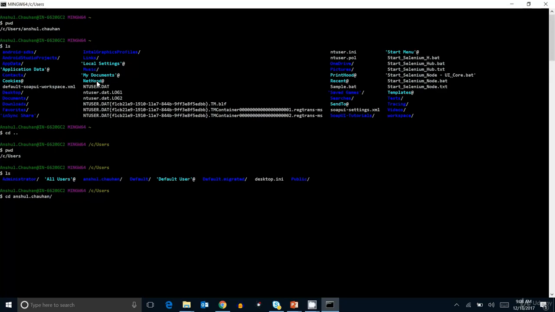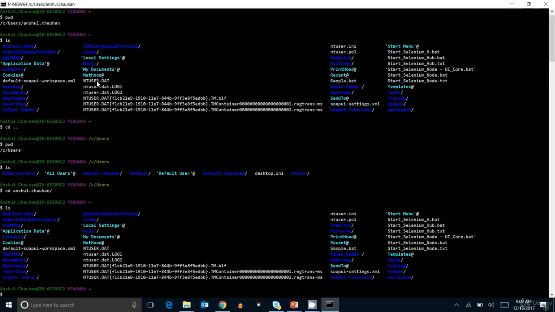If you have more than one directory with the same name, it will provide you options, so you can select one and type some meaningful information. It will save you time. I will go to anshul.chauhan and run the command ls again. Here I have the directory called desktop. So I need to go to this desktop.